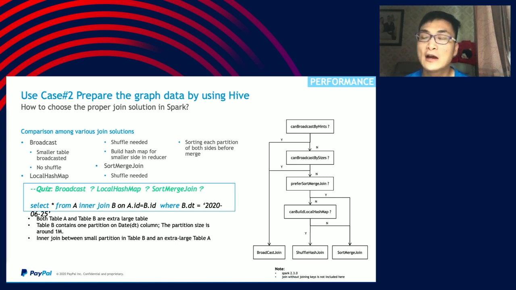It also needs shuffle, and it will sort both partitions of the table on the reducer side, and then do the merge to get the result.